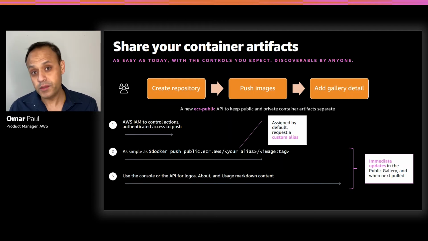We introduced a new API, ECR Public. This keeps your private and your public images safe. So you can control with IAM which accounts can push to your AWS account that owns the public images, right? A push is just as easy as you'd expect. You do an authentication, you get a token, and you do a Docker push.